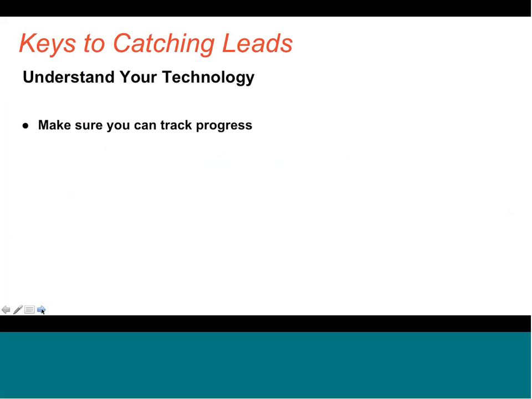So one of the big things with technology is you want to make sure that you can track progress. It kind of goes back to Sean's point about making sure that your database is clean. You also want to make sure that you have the mechanisms in place to actually follow these folks as they go through your nurture program.